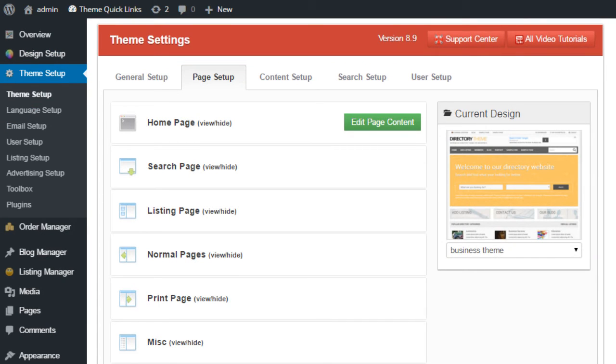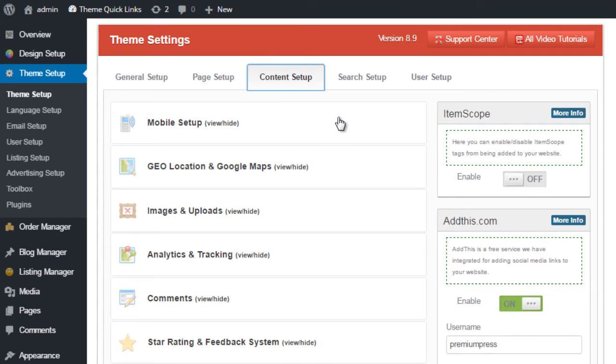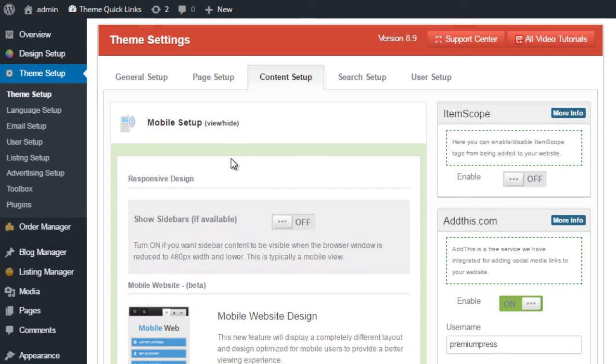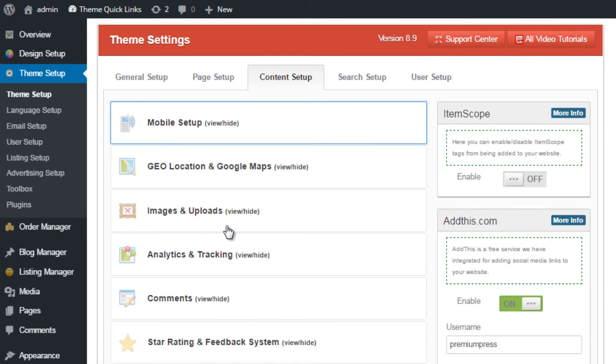The next tab along under the theme settings is Content Setup. Here you can customize some of the core module options within the PremiumPress framework, including the mobile options, the Google Map options, image uploads, etc, etc. So let's take a quick look at each one of them.